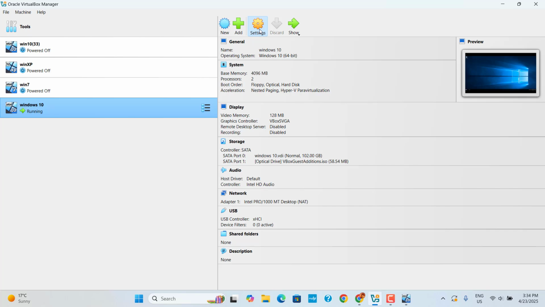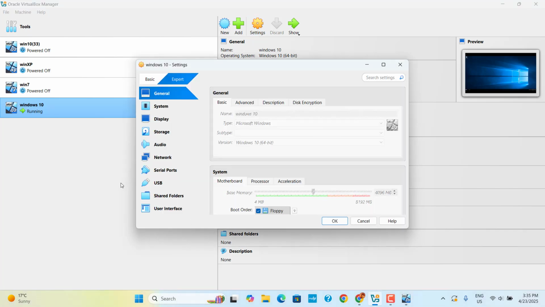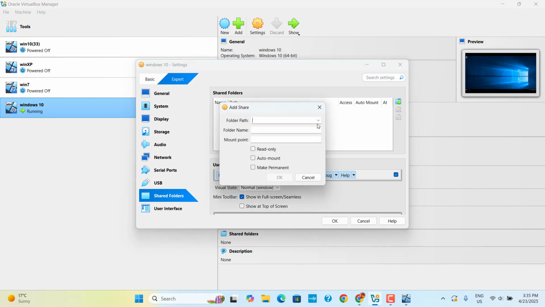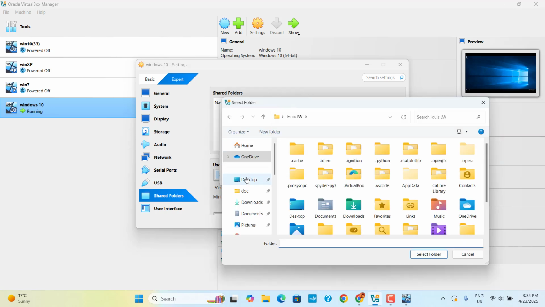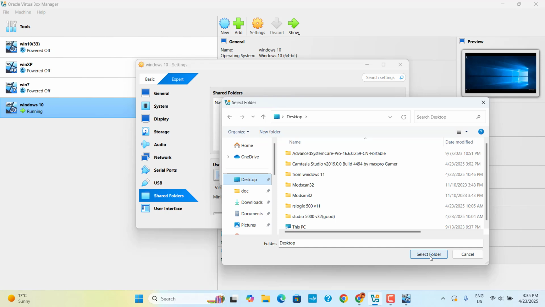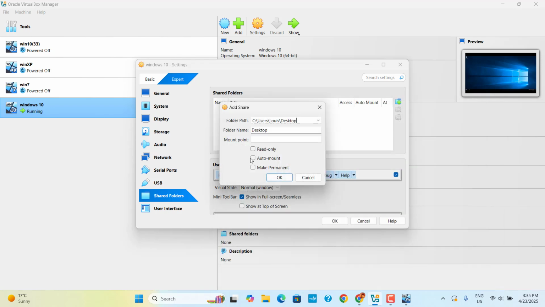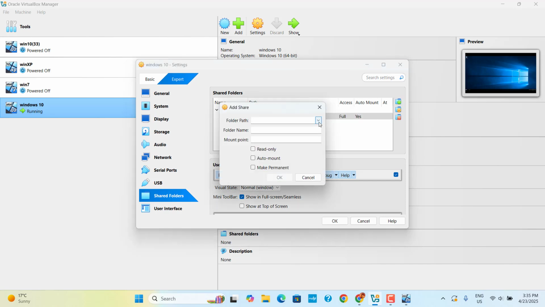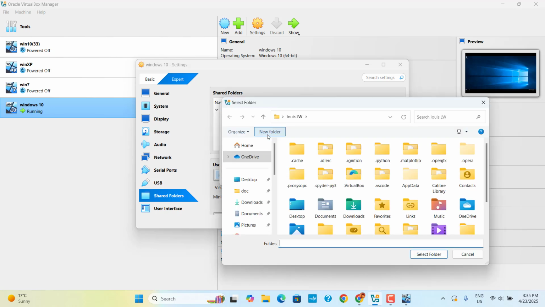Click settings, go to share folder, click here, choose desktop and click download.